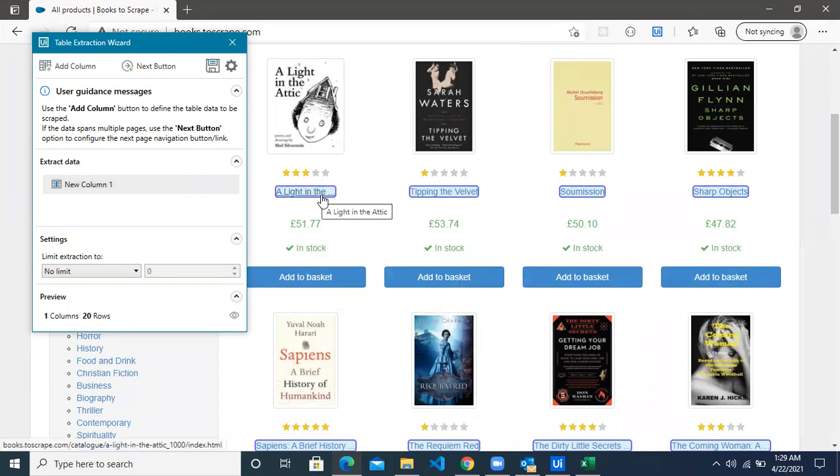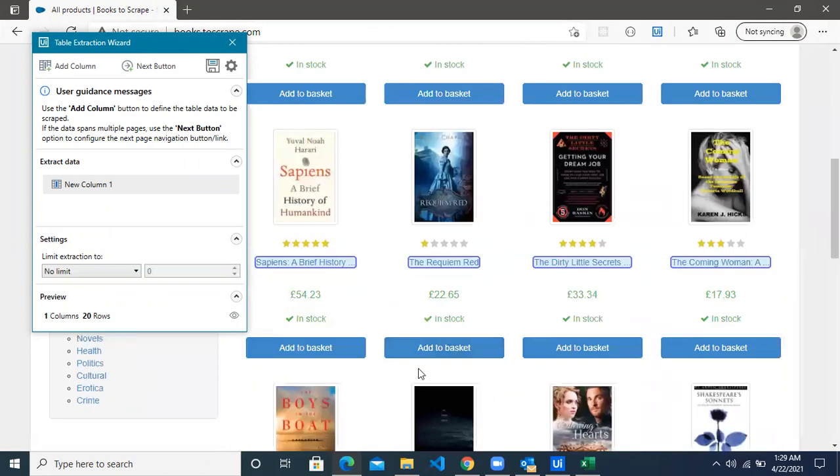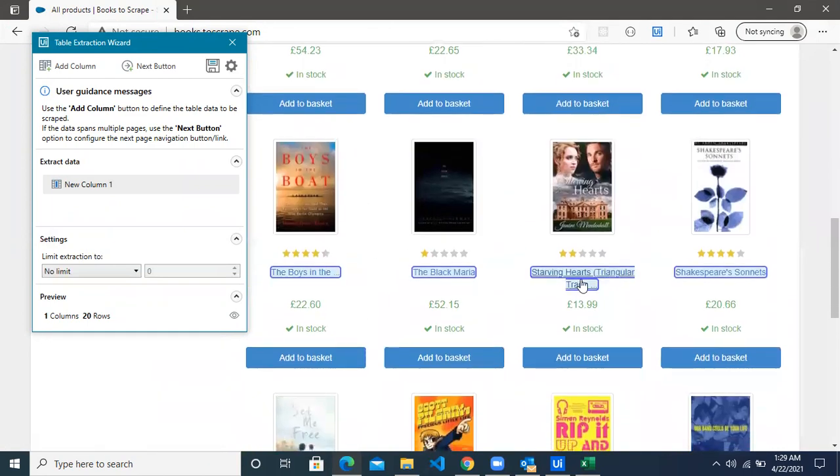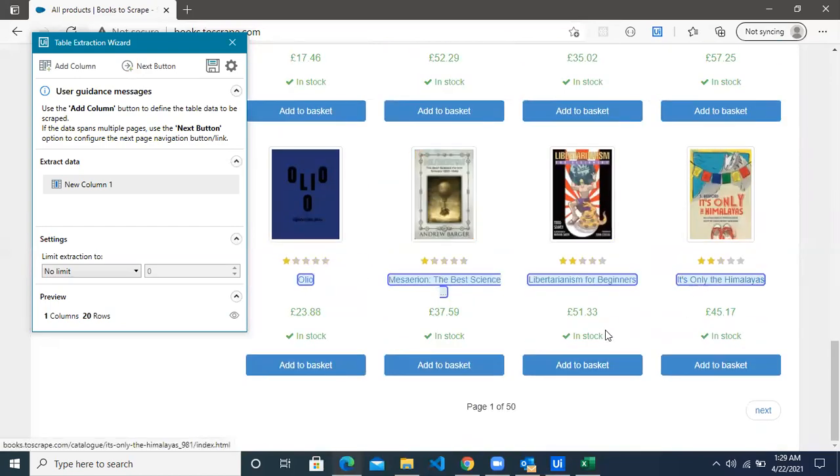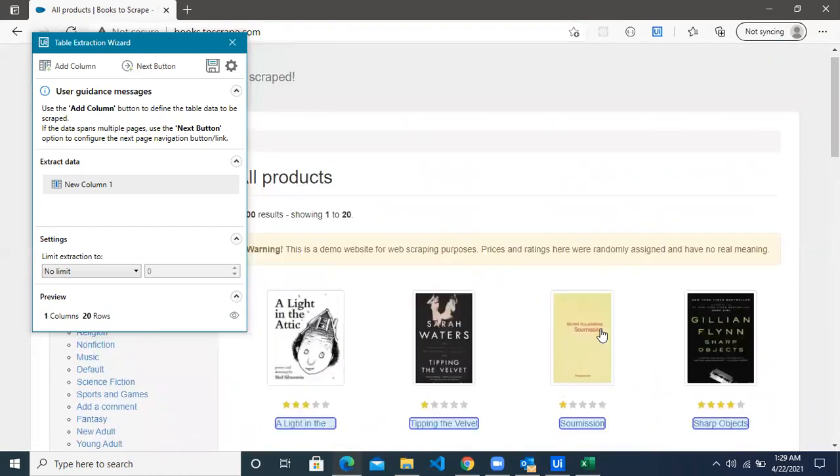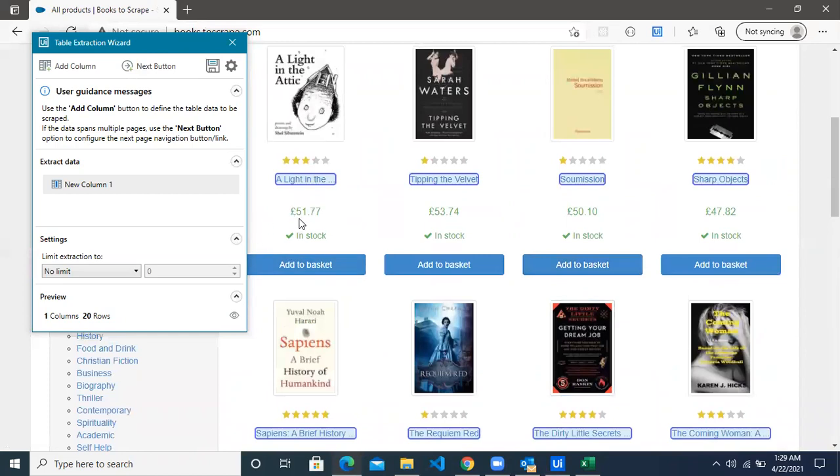So I've only guided the robot for the first two rows, and the other rows, or you can say the other names of the books, have already been identified by the robot. Now, the next thing I want to extract is the relevant price to that particular row or that particular book.